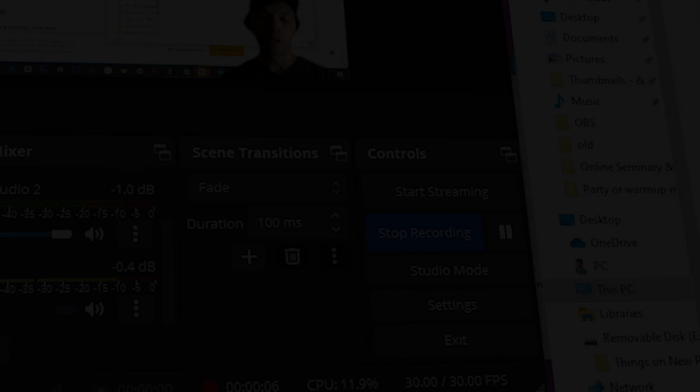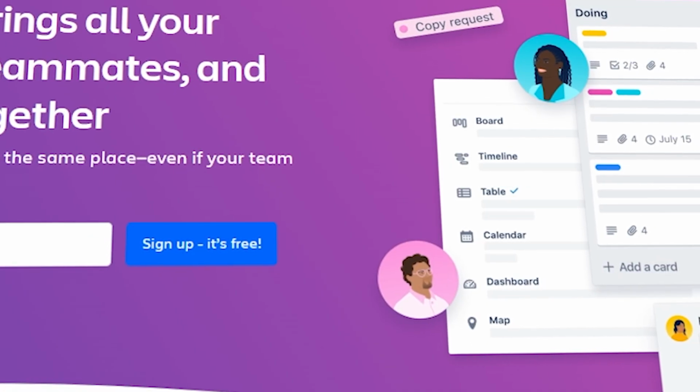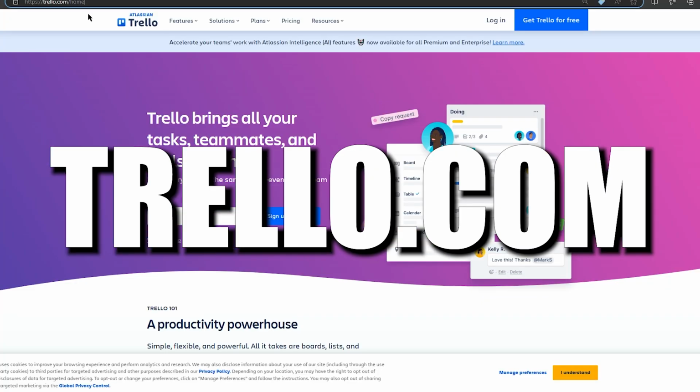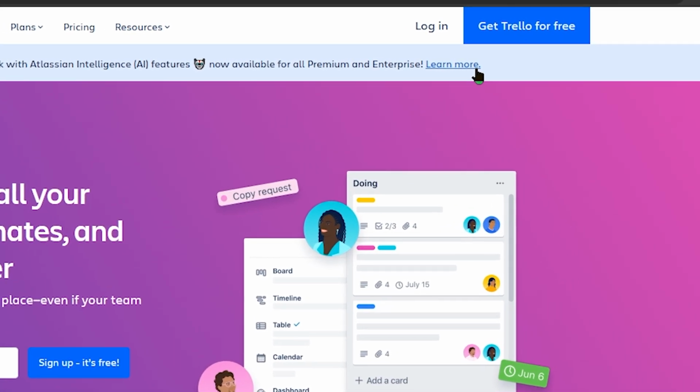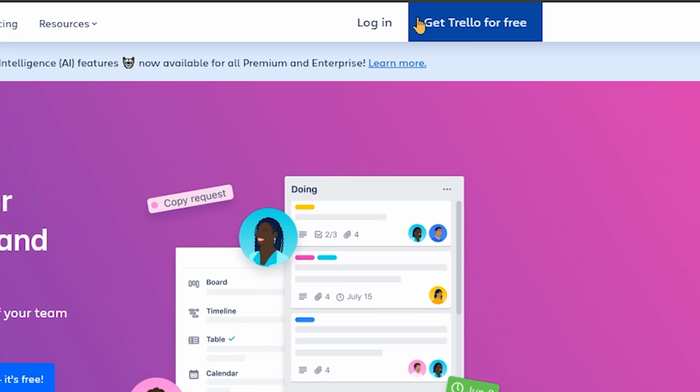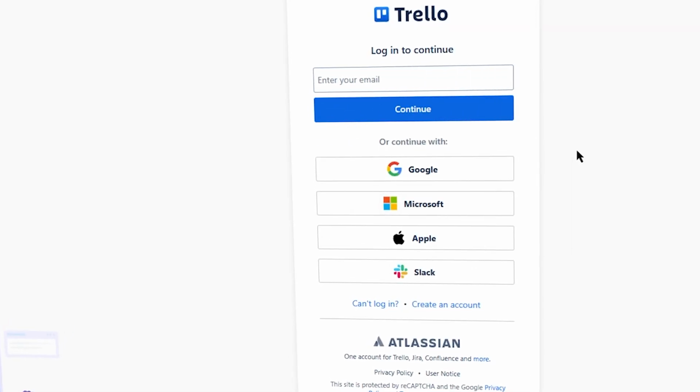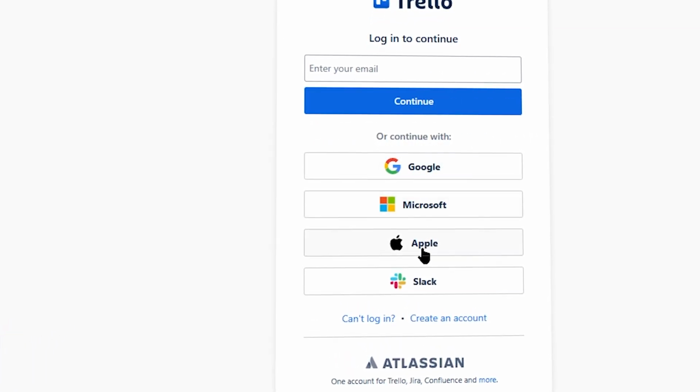Okay, so the first step to get the best free cloud storage for pictures online is to type in this website here on the screen, trello.com/home. And basically, once it's opened up and loaded, you want to create an account by going to the top right hand screen and clicking login or get Trello for free. In this case, I have an account, but again, you can sign in using your Google, Microsoft, Apple, or Slack account.